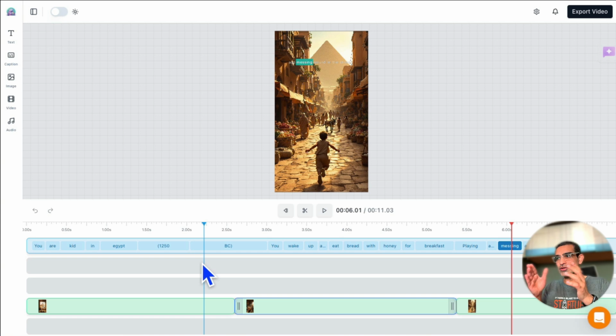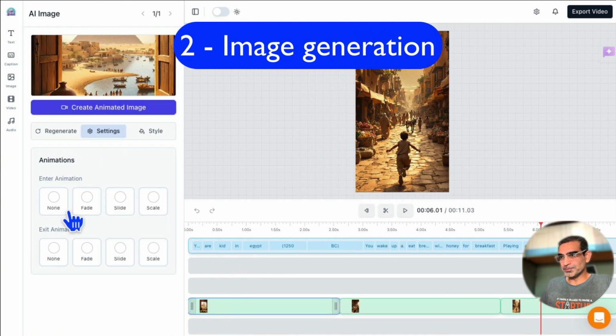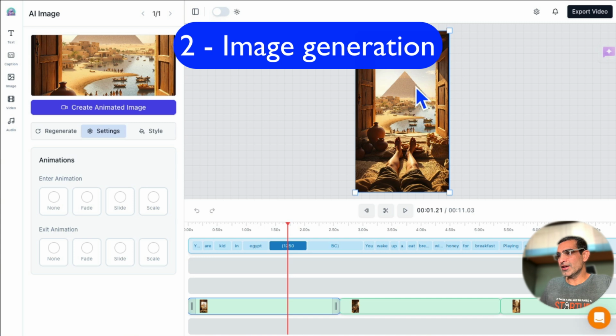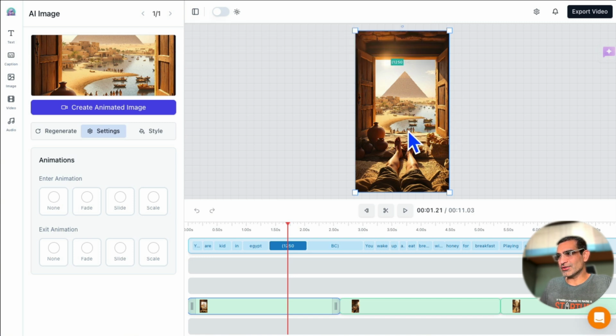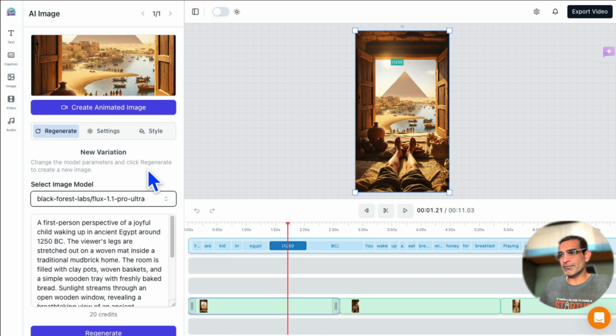Step number 1, script to draft video. And now we're going to storyboard and improve these images and videos or animations here. Now, step number 2, if you click the image here and then go on, you can see the quality of the image, which is pretty decent actually. But you can click on regenerate, and now you can use these different models. So Flux Pro Ultra, Flux Dev, and then there's Ideogram, Recraft, Luma. And then depending on whichever model you pick, it's going to show you how many credits it will consume to regenerate that image. So if you don't like the image that it automatically generated, you can recreate these images.